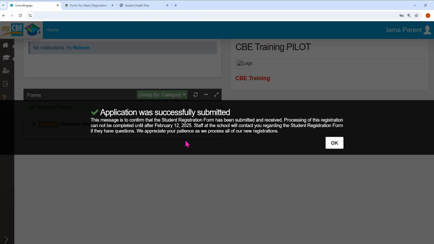Processing of this registration cannot be completed until after February 12th, 2025, so after the lottery. Even for schools who are not in the lottery, all schools need to wait until after February 12th to process the forms. Staff at the school will contact you regarding the student registration form if they have any questions. We appreciate your patience as we process all of our new registrations, and you can click OK.